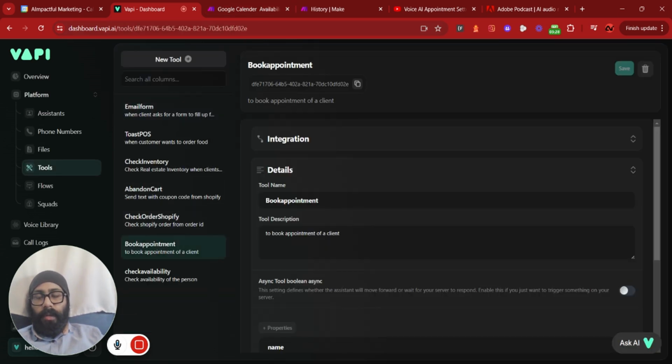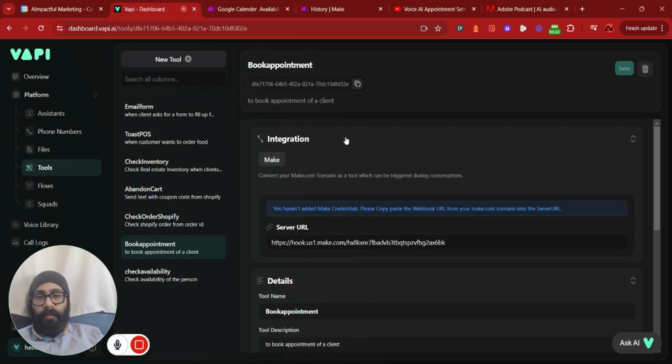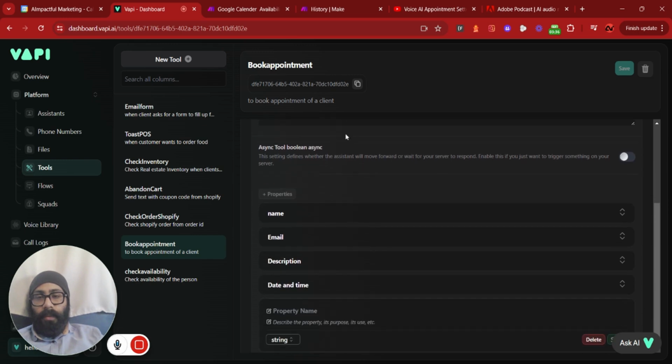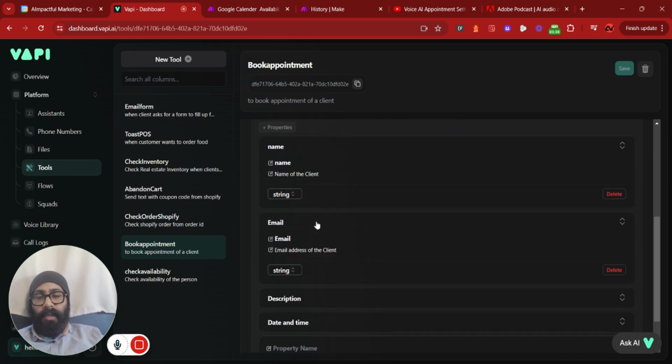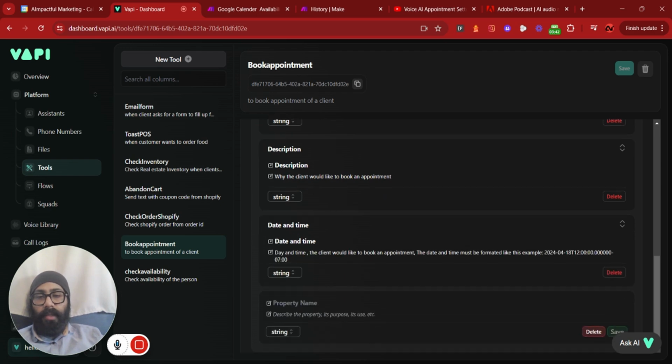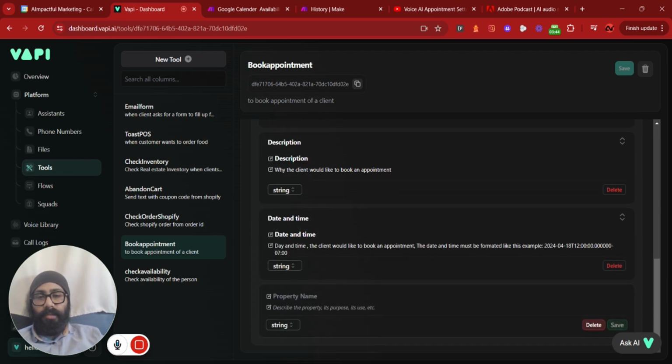So just copy paste this into an AI agent, and from here, just check the book appointment tool. So connect it with a separate make.com scenario. And then these are the properties: name of the client, email of the client, why they want to book a meeting, and date and time. So this is important. When the client wants to book an appointment, make sure to have the correct format with your time zone.